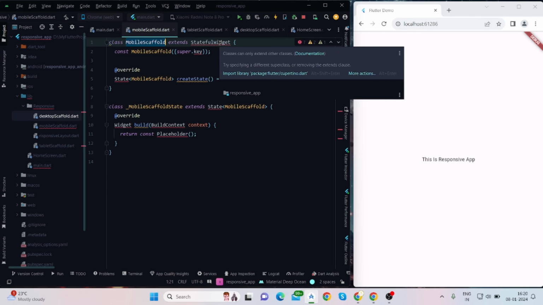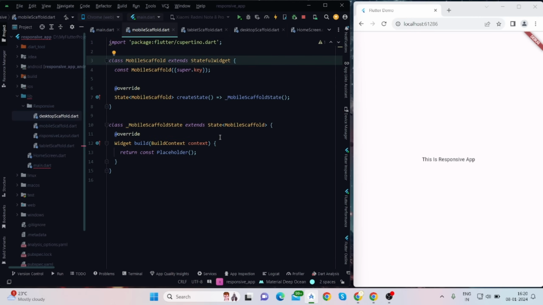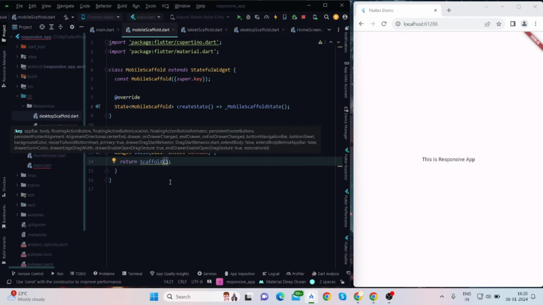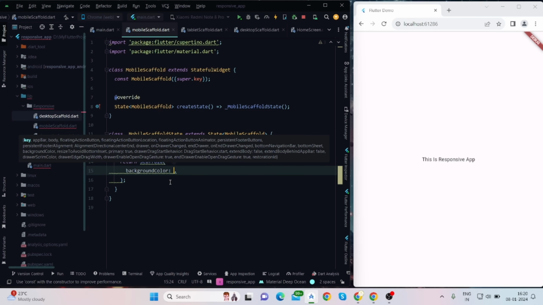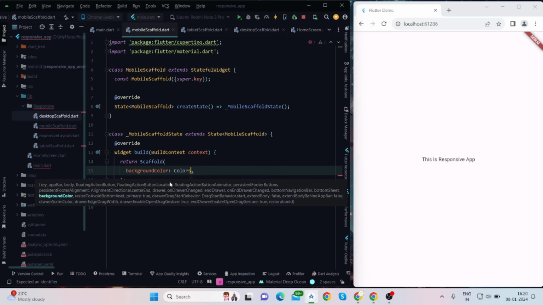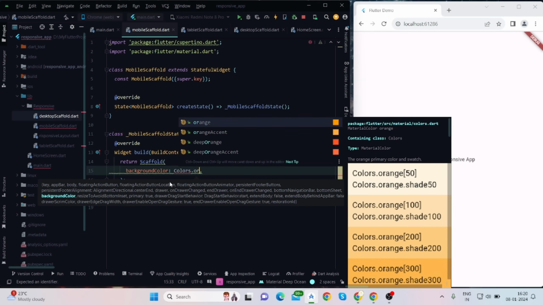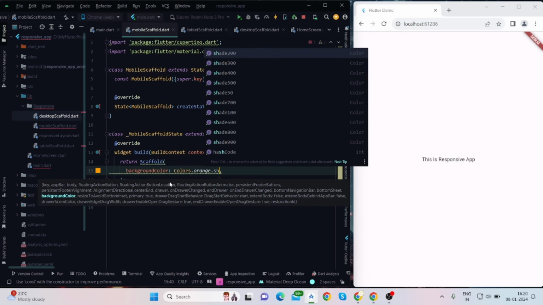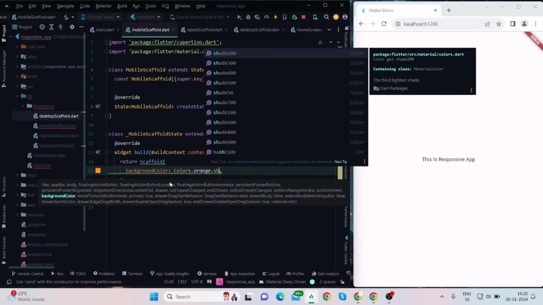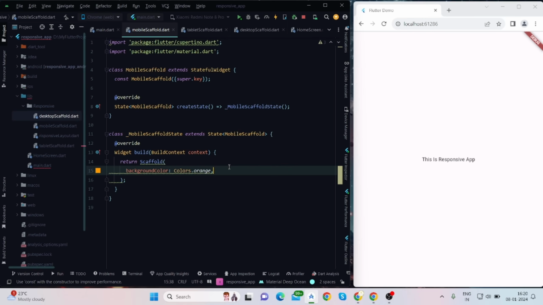Import this package, and inside return, let me remove this. I'll use a scaffold, and inside this let me set the background for now. For mobile, Colors.orange, I'm taking the background with shade 200. Let it be Colors.orange for now for the mobile scaffold.